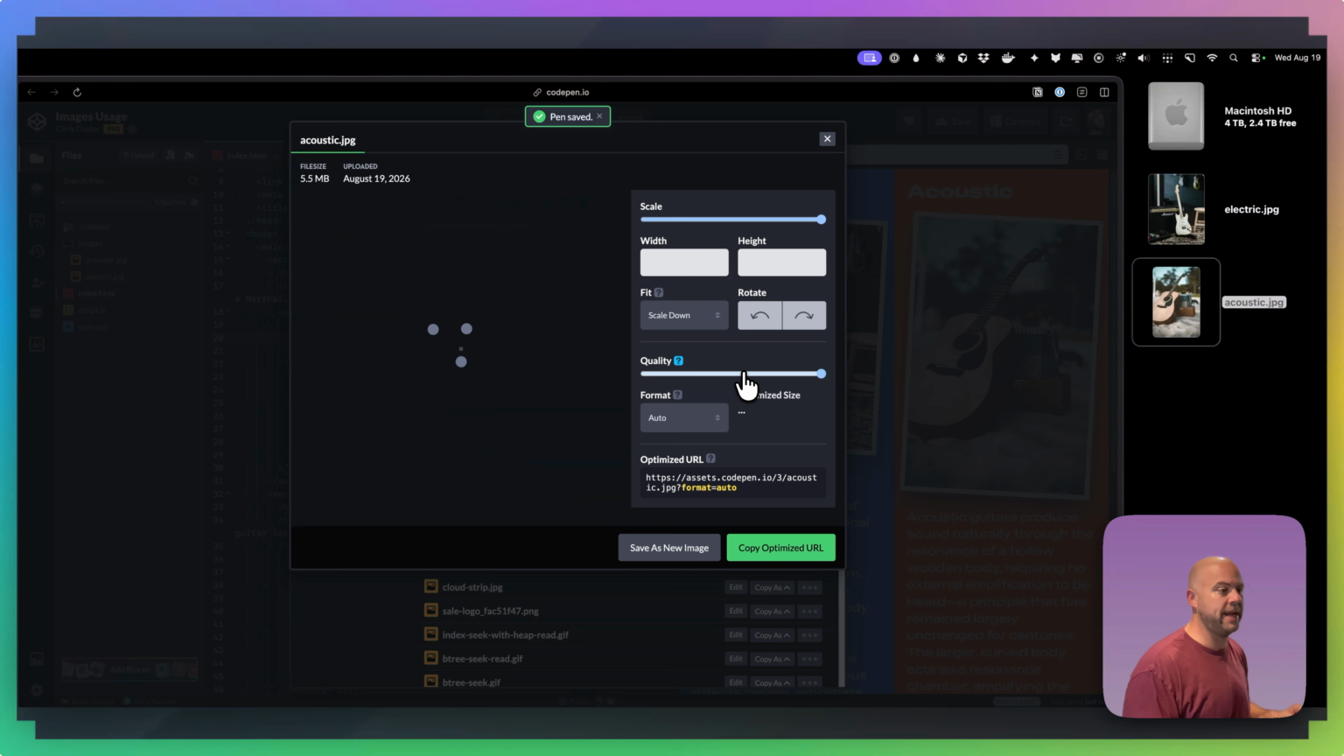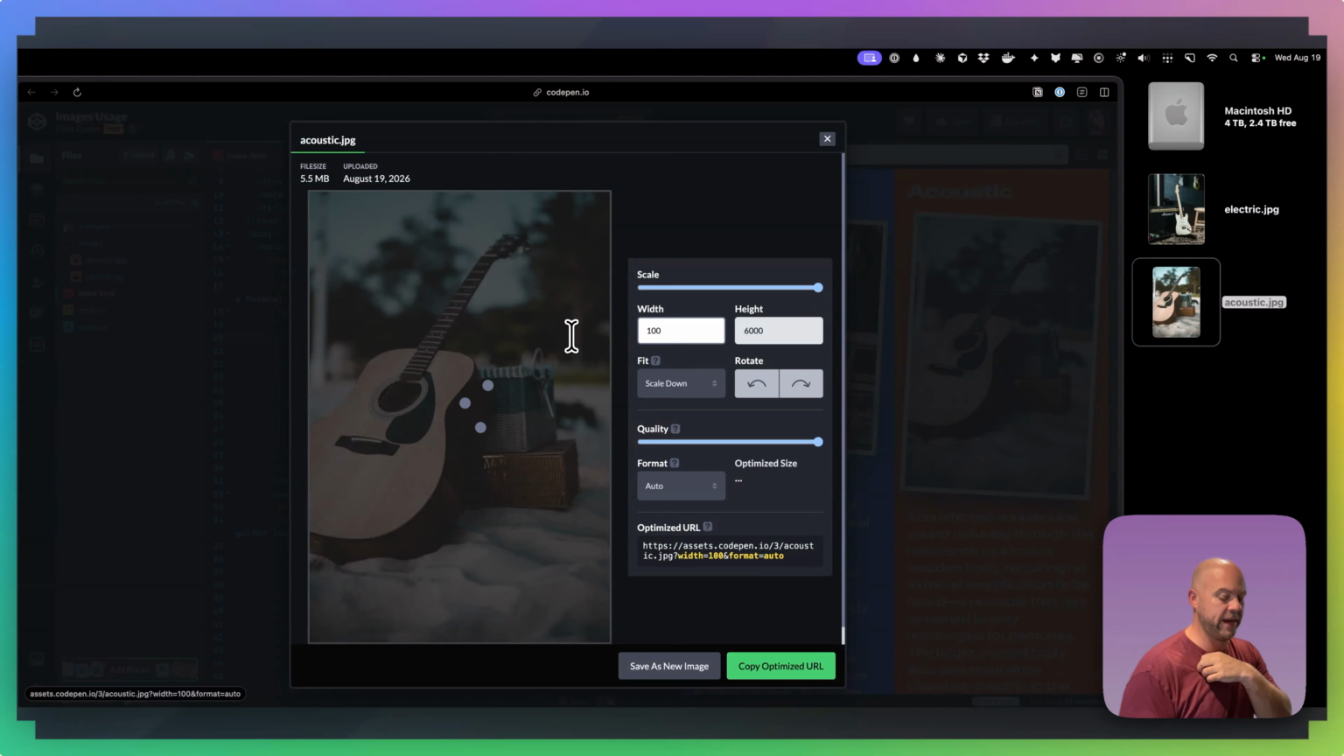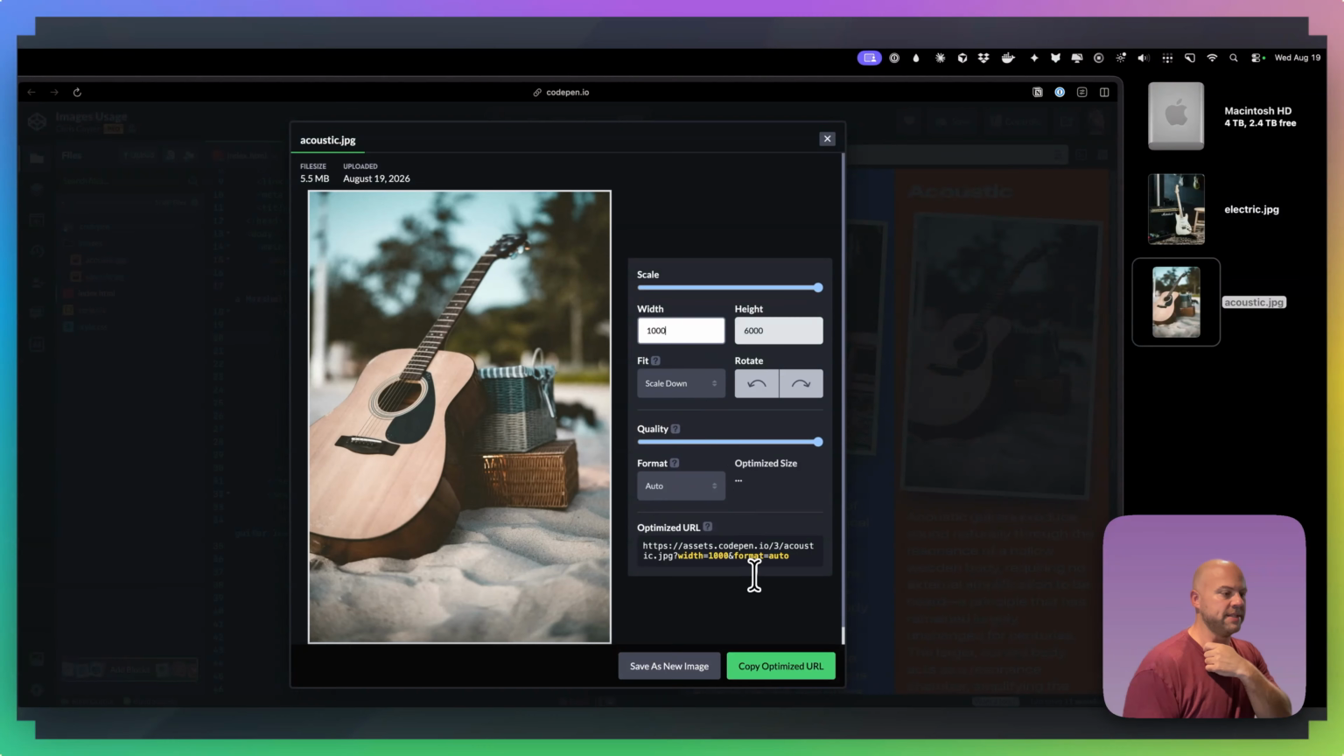But there's another reason to use global assets, and these things are a little bit more powerful. I can hit this edit button and now I have some abilities. You can see this is 4,000 by 6,000 pixels big, which is maybe a little big. So why don't I make it more like 1,000 or something like that. And you can see the optimized size is 95% smaller, which is something.